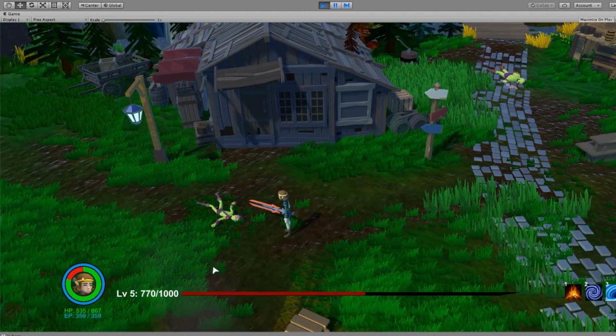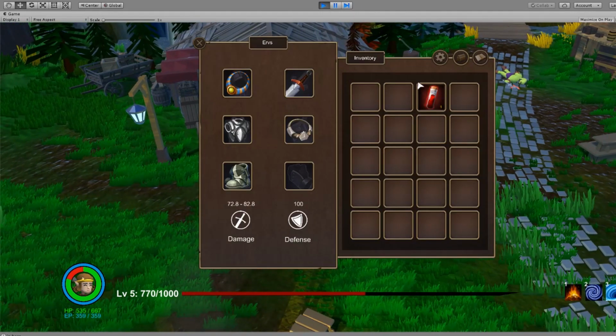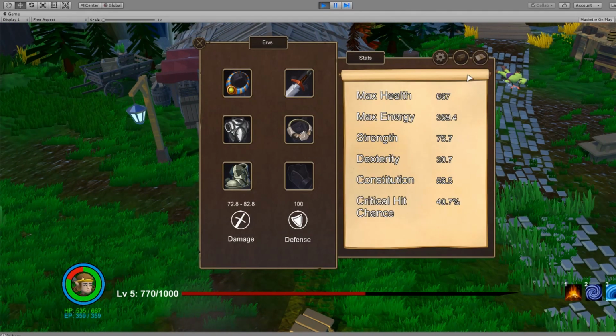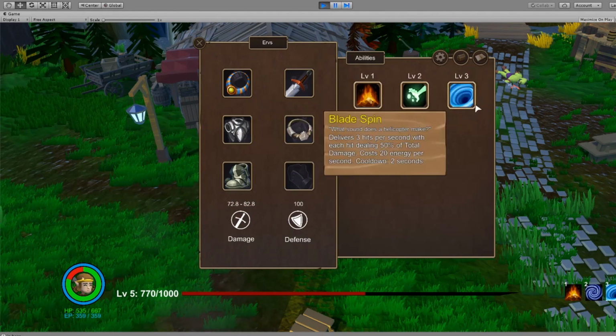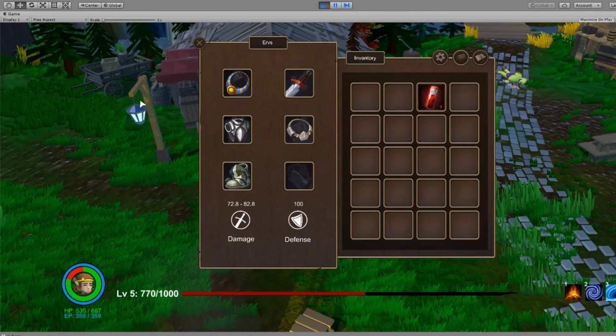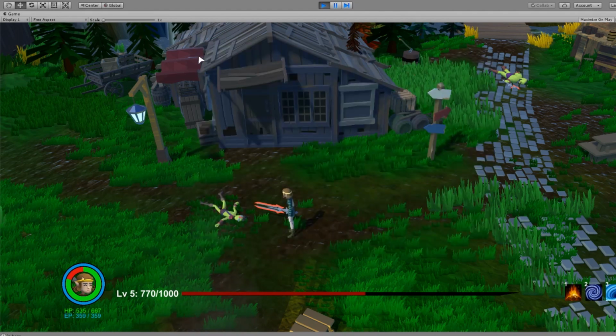Last week I worked on completing the character window, which consisted of the inventory, the stats, as well as the ability page. And now I'm going to be working on getting a dialogue and questing system implemented.